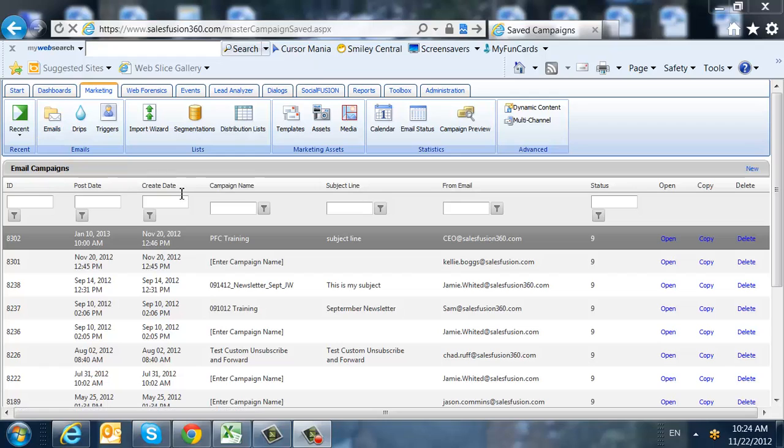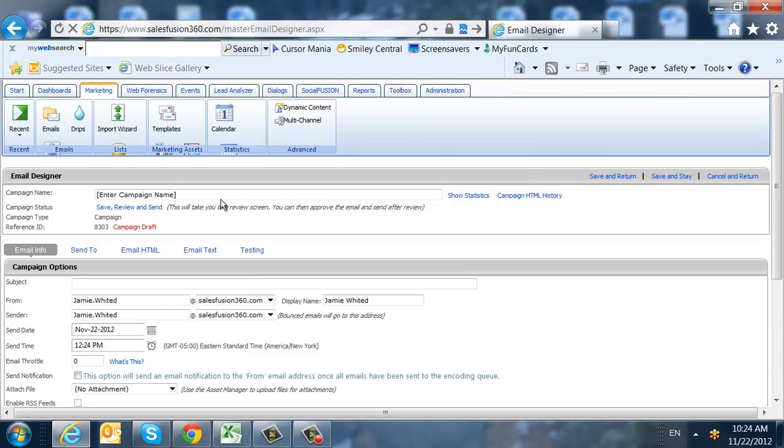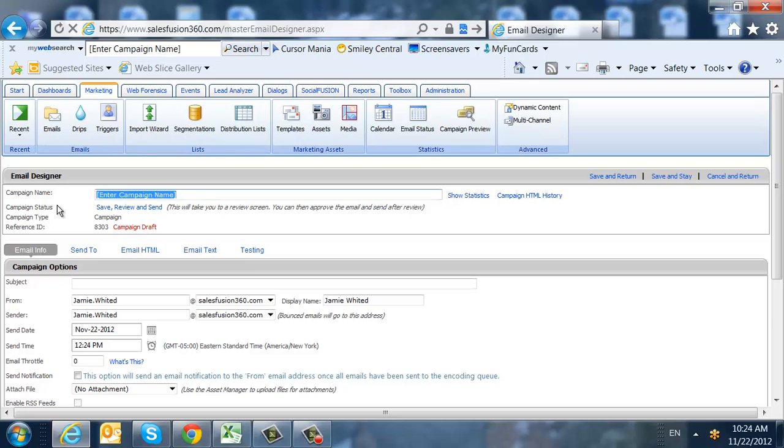You will be presented with a table of campaigns that have not been sent and have just been saved. And in the upper right-hand corner, you would click on New. When you click on New, it will open up the email designer where you will go ahead and start entering your attributes. The first option is the campaign name.